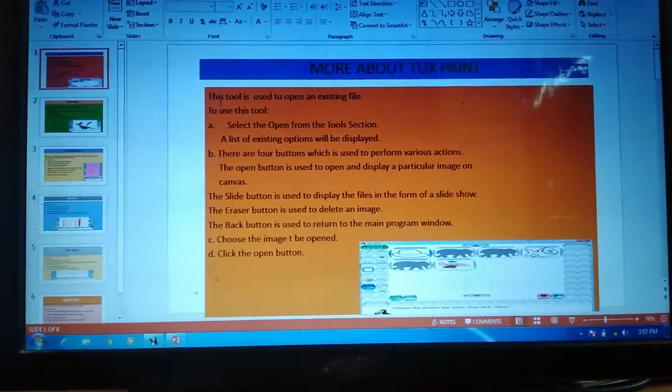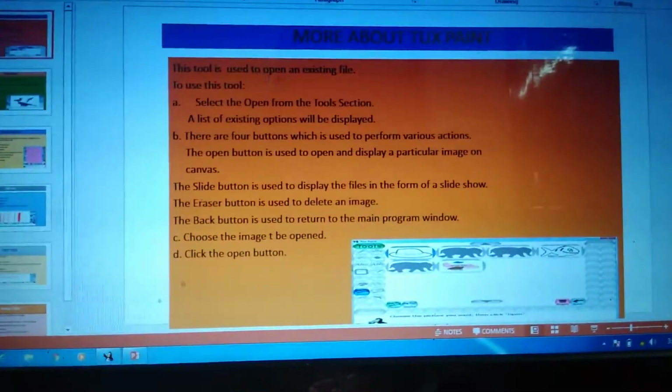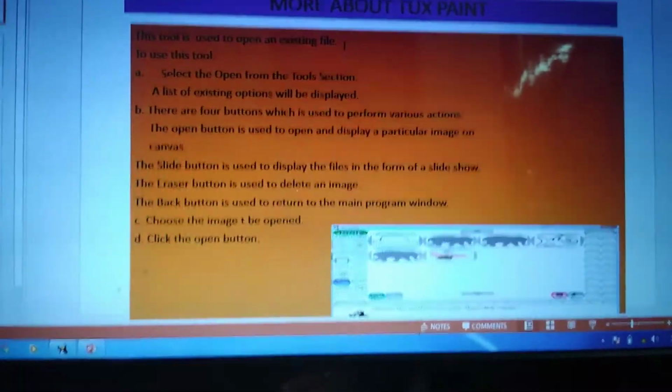Children, in the previous classes we have learned how to open a new tool, how to use the paint tool and how to use the shapes tool. Today we are going to learn a new chapter, more about Tux Paint. Today we are going to learn about a new tool. This tool is used to open an existing file.